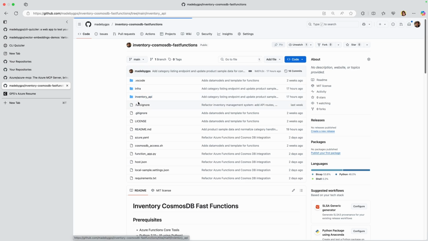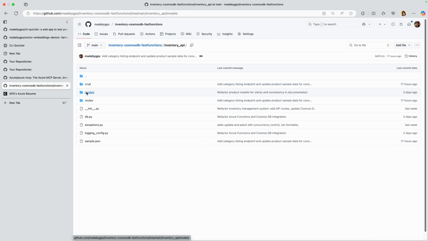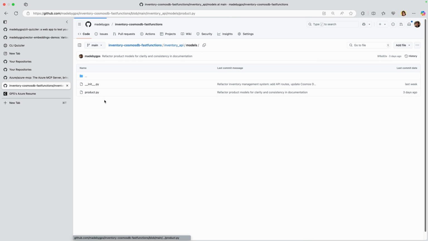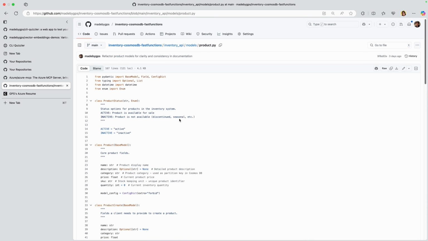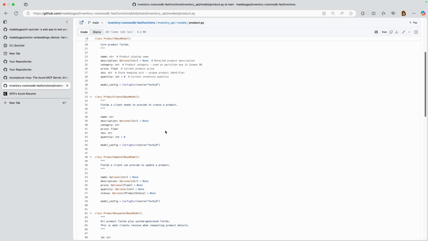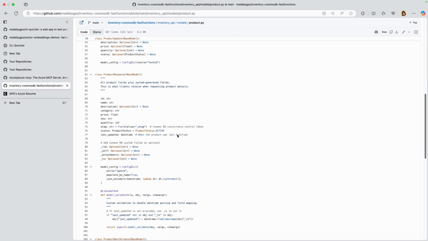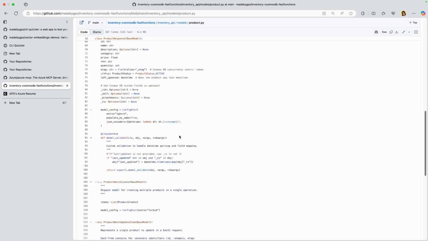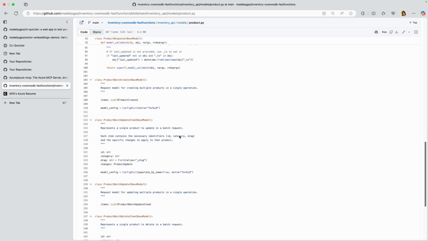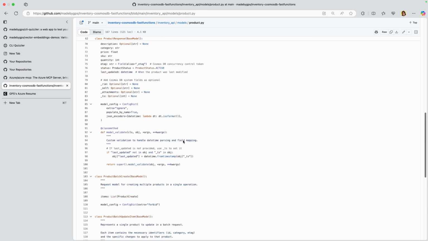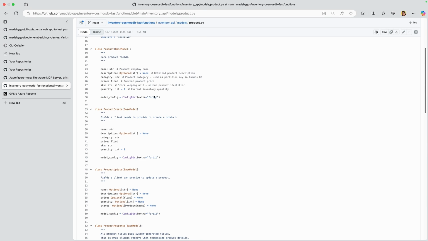So if we go into inventory API and then we go to models, like our product, this did not start like this. I did a lot of research and learned how to model something well for a NoSQL database, in this case Cosmos DB, NoSQL API. And I got to a point where, okay, this works very well, and it also follows best practices of data modeling with Pydantic.